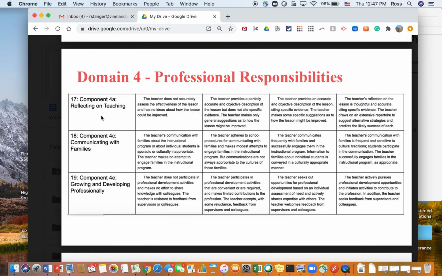Whether it be the next day, the next week, even the next year, you'll have those notes and those thoughts in your head about what you would do differently. But the more you're able to reflect on your own practice, I would argue that the better chance you'll have of being successful in the future.